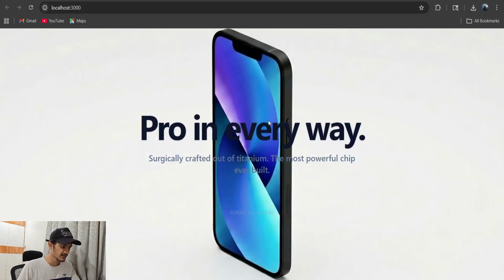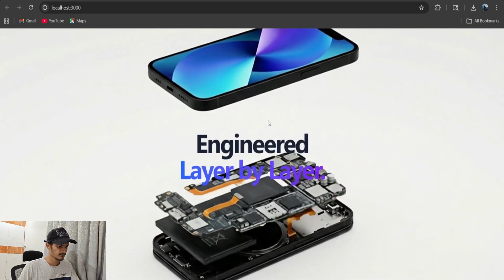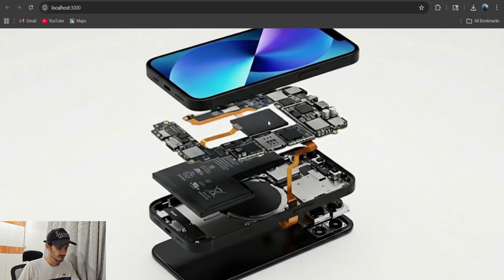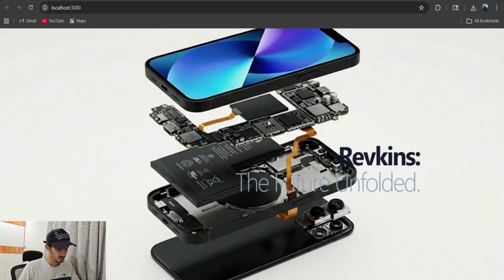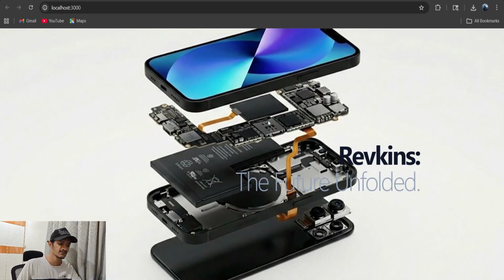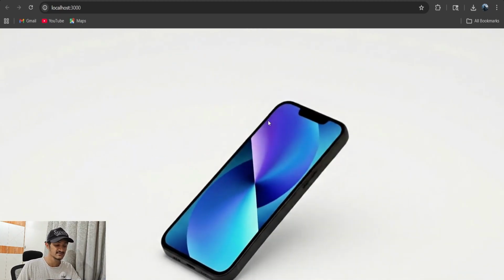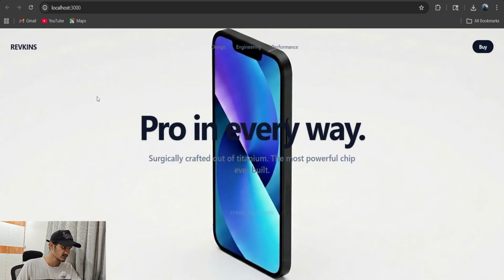So this is what it came up with. It's a very generic website and it needs a lot of work, but with a single prompt, this is what it came up with. Now we can just use this as a base website and ask it to make some changes, and it will be able to do it.